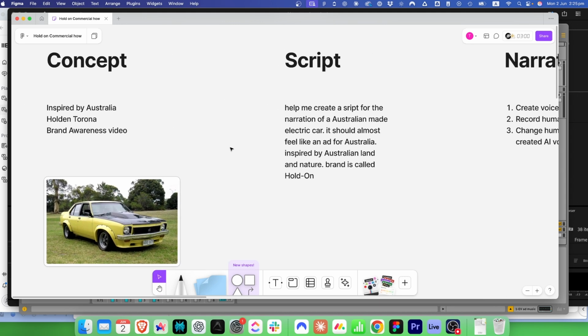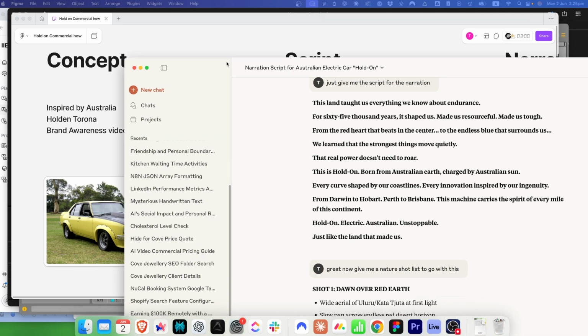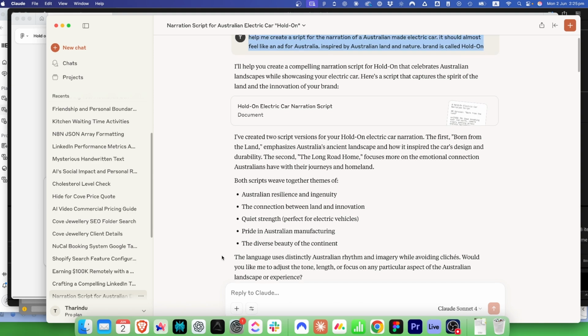All right, next. Obviously we need a script. Surprisingly, Claude did a very good job on this. So this is my prompt: help me create a script for the narration of an Australian-made electric car, blah blah blah. It's nothing really serious, and I'll show you what Claude came up with.